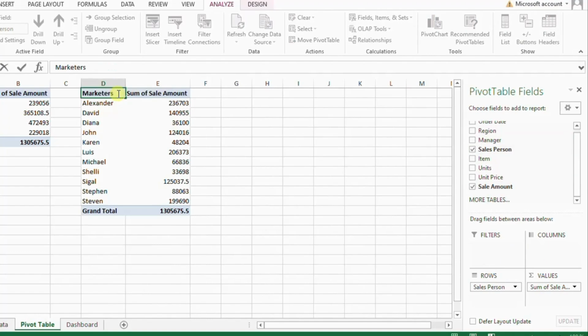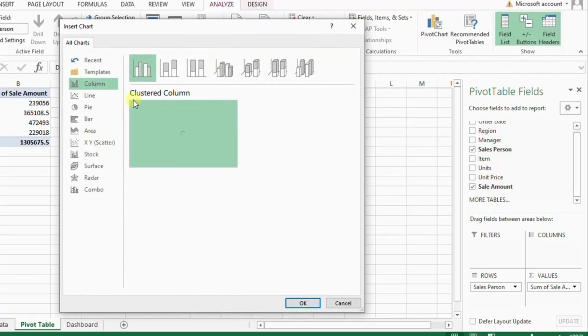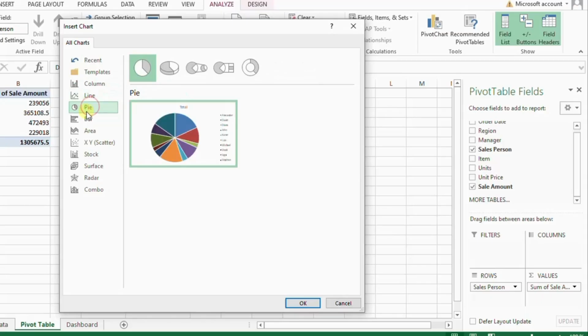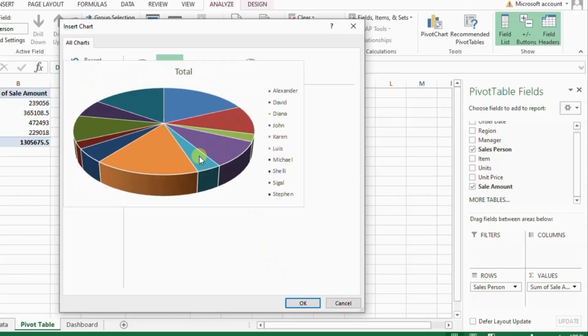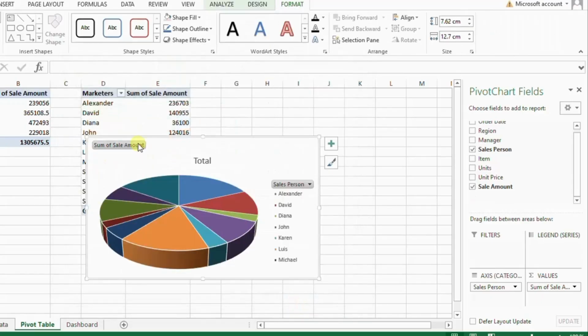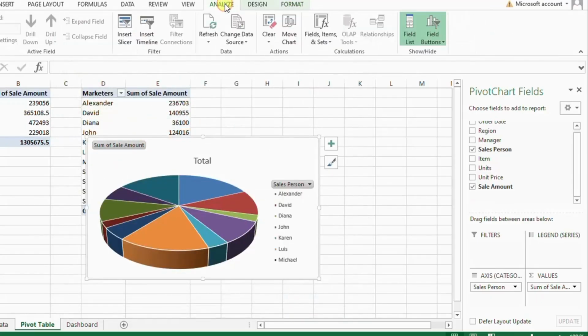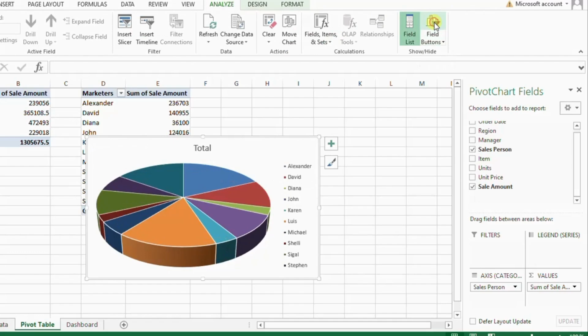So this table gives us a summary of the sales by what? By the marketers. So click anywhere and click on pivot charts to create a chart for this pivot table. Let's create a pie chart. Click on pie chart. Let's use this 3D pie chart and click on OK. Now like before, click on analyze and remove this header here, this sum of sales amounts icon. Click here to remove it. Now you can also remove all this.